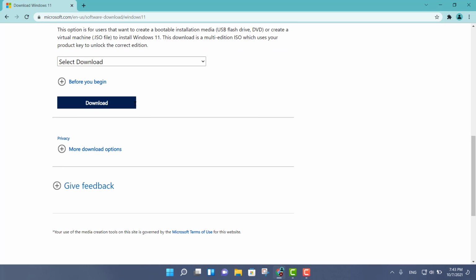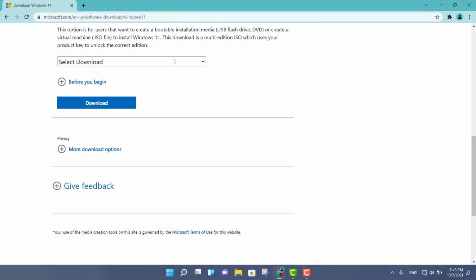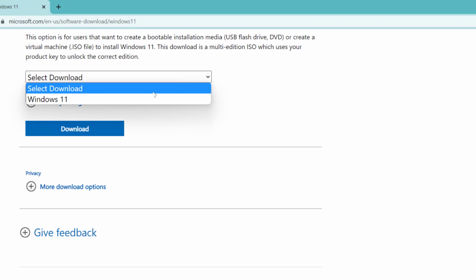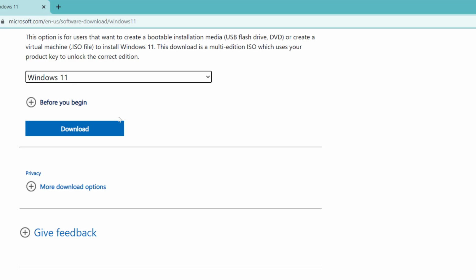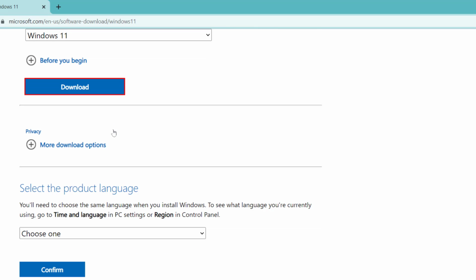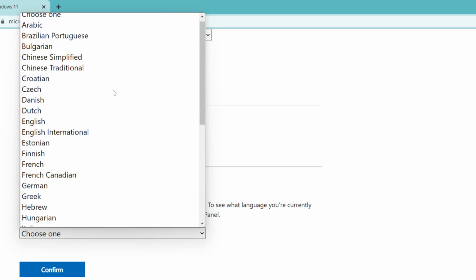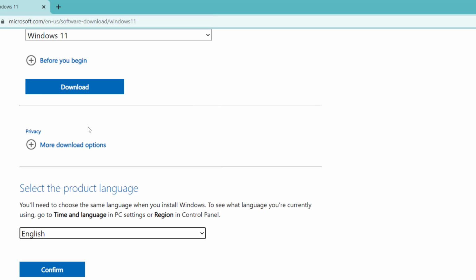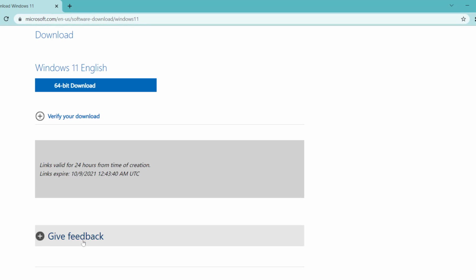So this is where we're going to download the ISO file from Microsoft for the Windows 11 operating system. Click right there where it says select download, and obviously you're going to select Windows 11. Then you're going to click download, and right here is where you can select your language. It has all of these languages. I'm going to click English and then confirm. That's all you do.